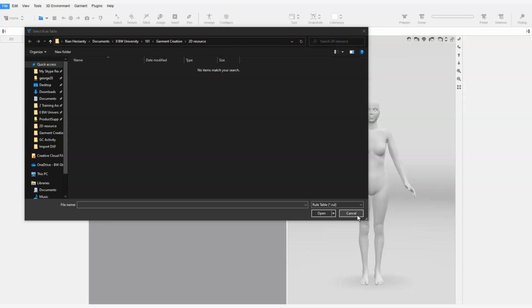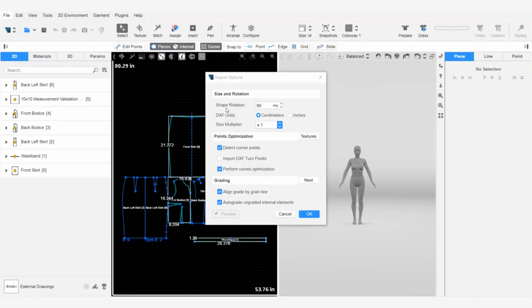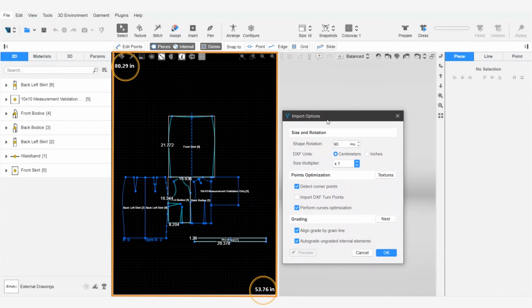Note, if a rule file lives in the same folder as the DXF with the same name, our software will automatically import the rule file with the DXF. If we look at the 2D window, we see a total measurement of our 2D workspace along the length and width of the visible workspace. We can also see a bounding box around each piece with a measurement. Before we can fully import the file, we need to review the Import Option dialog box. Let's take a closer look at the available settings.